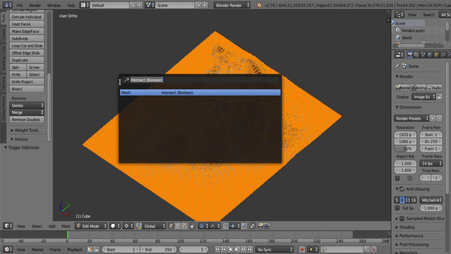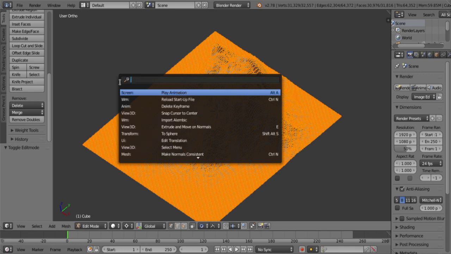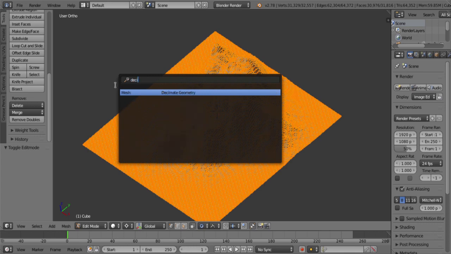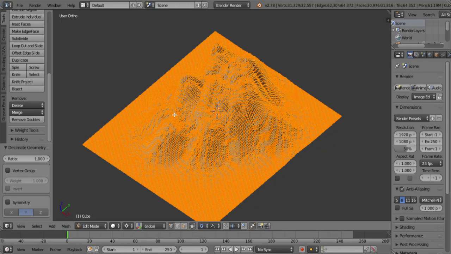It says intersect boolean. Well, I don't need that. I need decimate. It's called decimate. There it is. Decimate geometry. And here it says how much of the vertices you would like to have removed. I'm going to say 0.01.